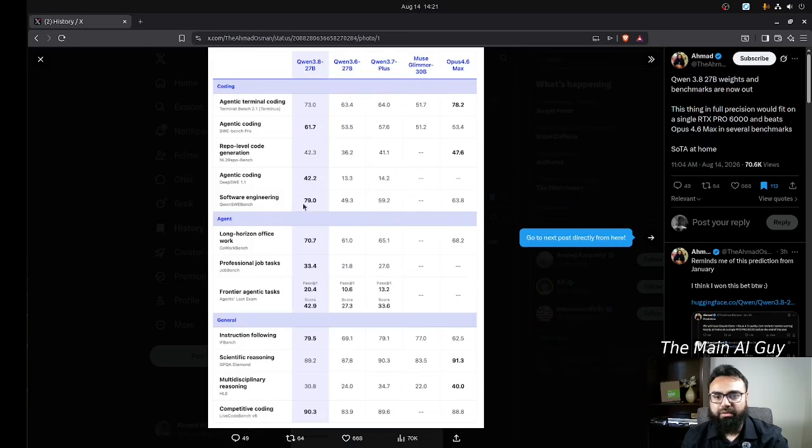Like software engineering, it's almost an 80 and 63 for Opus 4.6, and instruction following, it's beating there. Competitive coding, it's beating there. This is amazing because I remember in like February, March, Opus 4.6 was the top tier. So this is running locally on my DGX, no API cost, 100% running locally. And I have Opus 4.6 level agentic coding locally running, which is mind blowing. So let's get right into the testing.